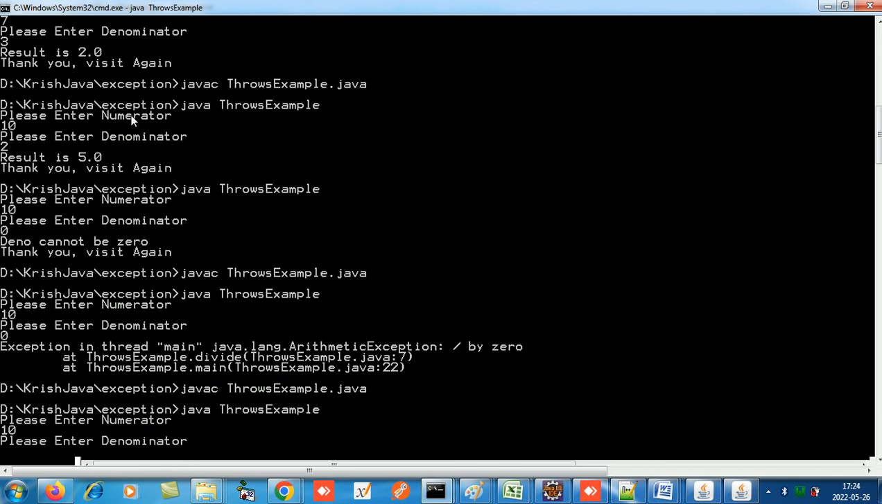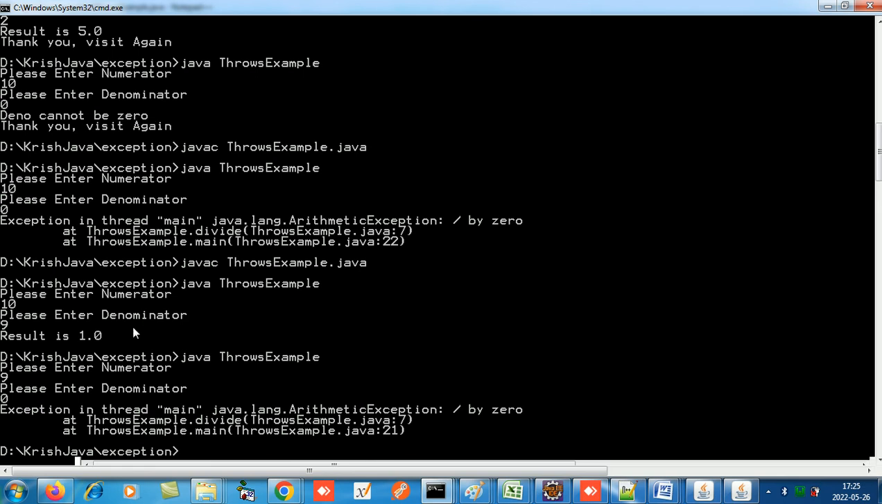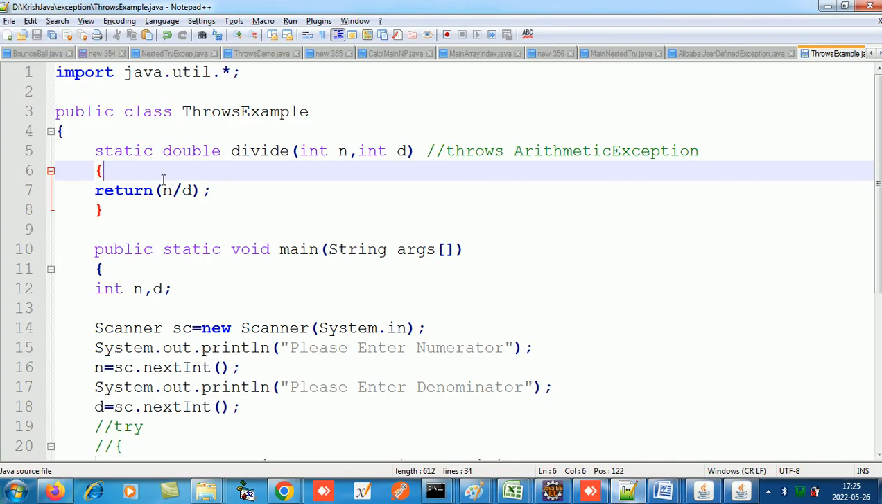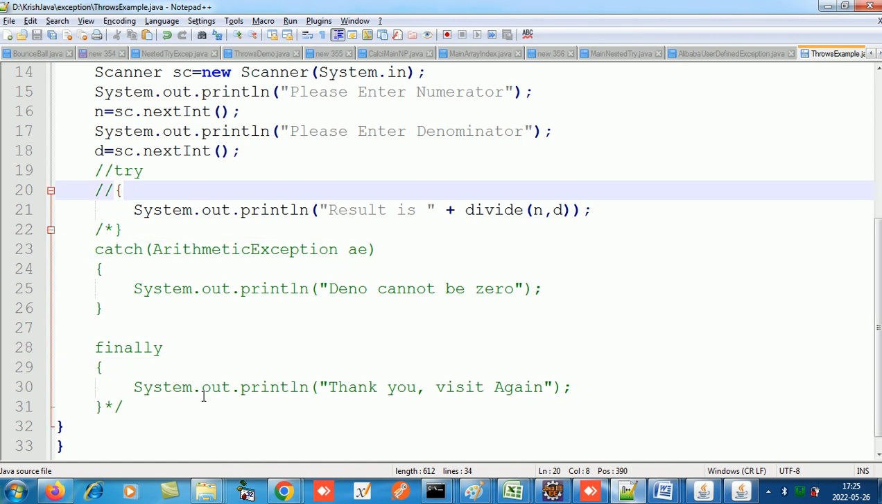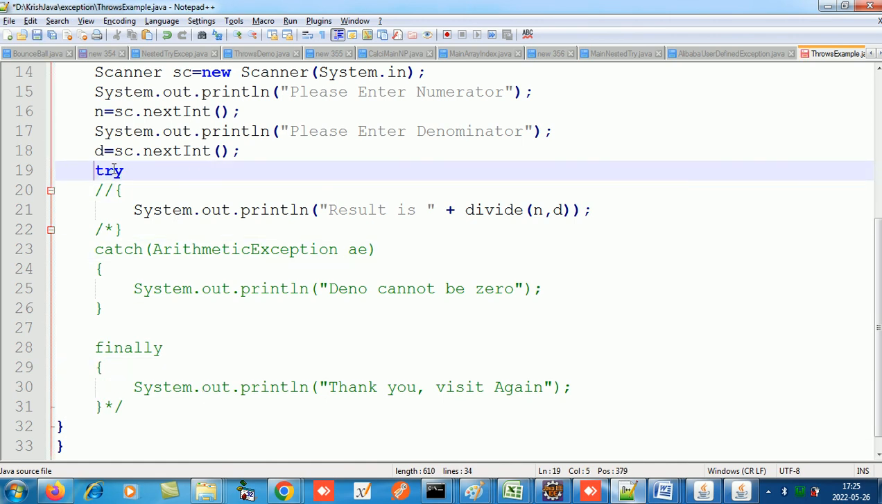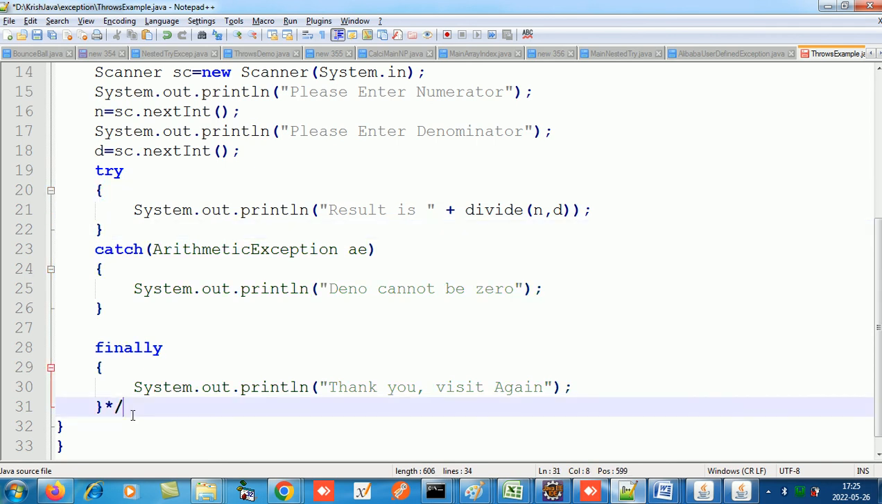10 and 9 is 1, 9 and 0 is an error, so this needs to be handled. This handling can be done at two places: it can be done over here, put a try catch over here, or we can put a try catch at the caller. This is the advantage of throws, that you can make the function a light function and push the handling part to the caller.